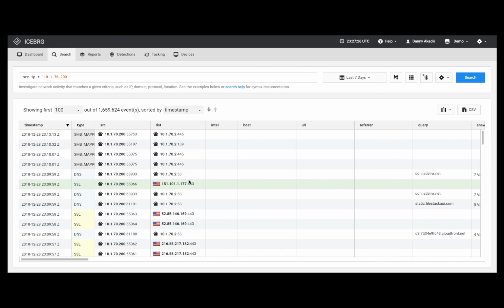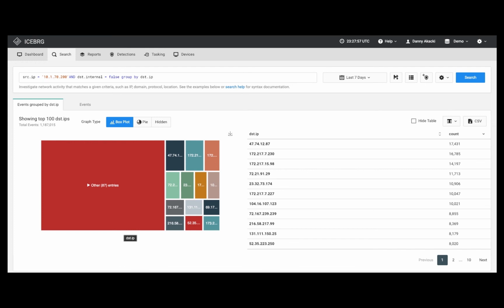We'll do a simple group by to see what this IP was talking to, and we're going to make sure that we only get external communications. And presto, we have all of the destination IPs that that .200 address had been talking to.